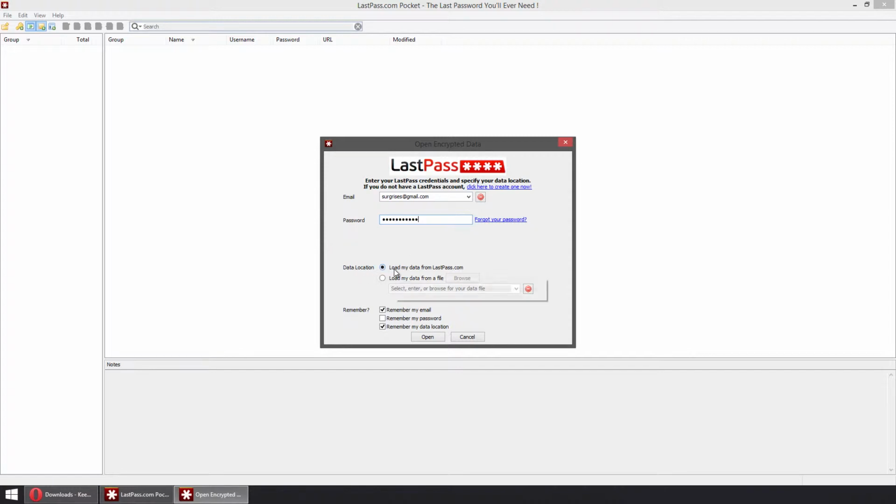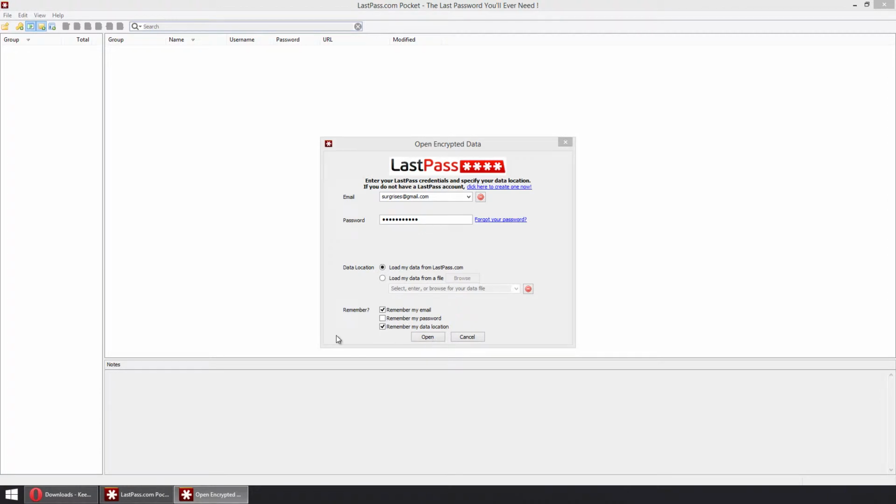Alright, and for data location, you could just load it from LastPass.com. That'll download it from their servers. And for remember, you can leave remember my email. It'll automatically be filled on the next time you open this exe, which happened with me. I left it selected. I don't recommend leaving your password on here unless it's a trusted computer, but even then, you know, try to keep very secure and leave that unchecked and then go ahead and open.